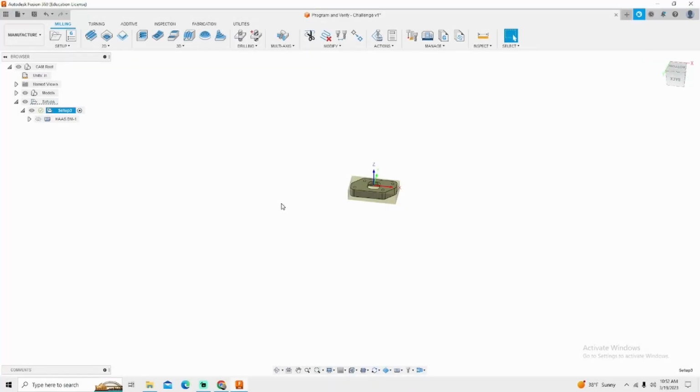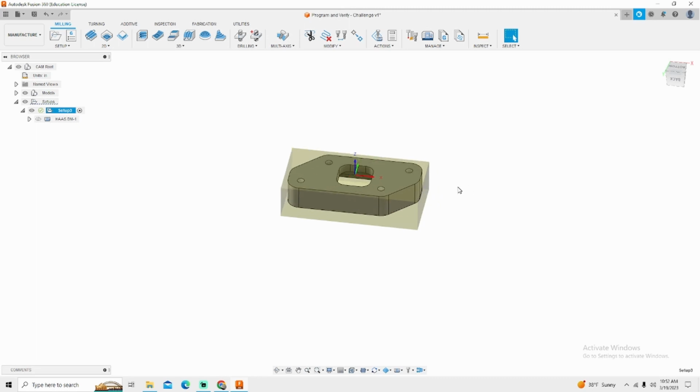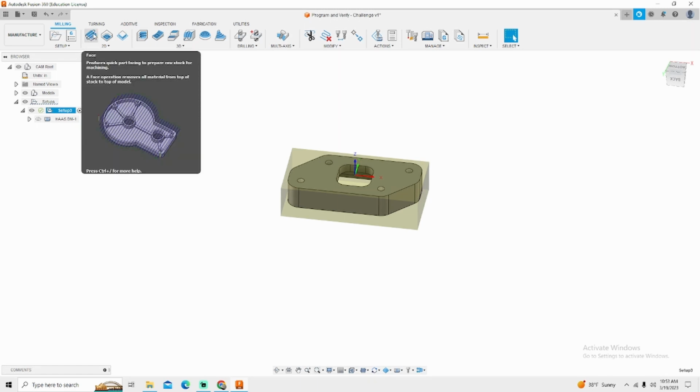This concludes it for how to use the setup tab inside of Fusion. This is a little more in depth than what I usually go through when I'm doing my general programming. The next one will be on the first machining op, which is facing, and then we will kind of progress from there.